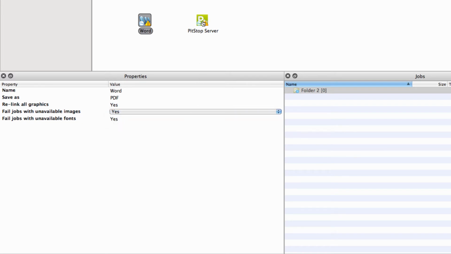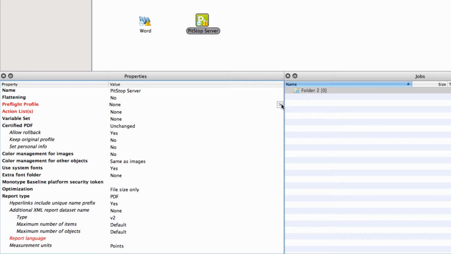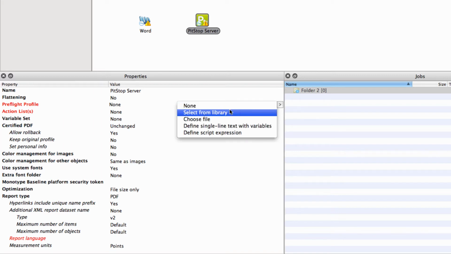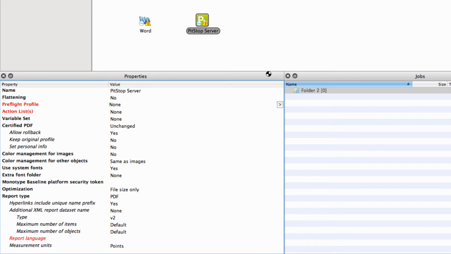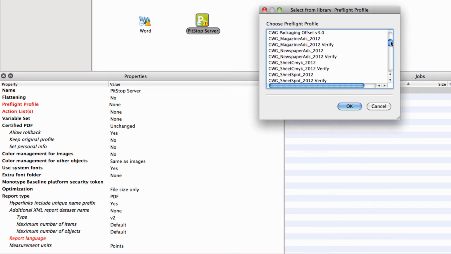Some configurators have more extensive properties, but when you are familiar with a certain application, you will undoubtedly understand how to configure it in Switch. If you do not know PitStop Server, you will probably not know what to choose for the preflight profile property. But if you do, then it requires no further explanation.